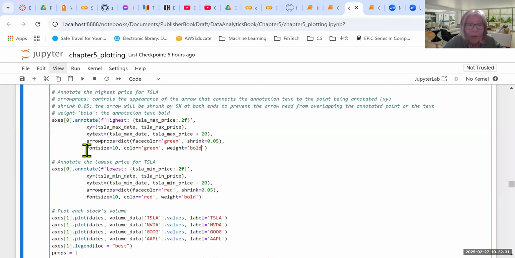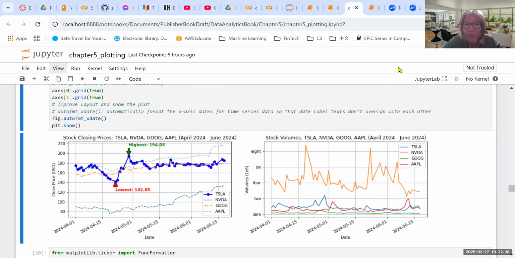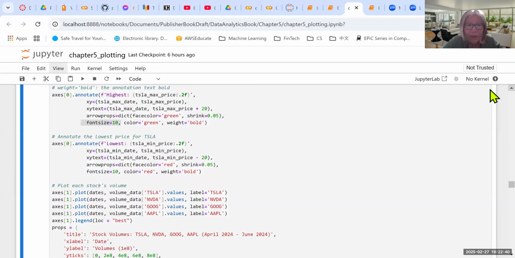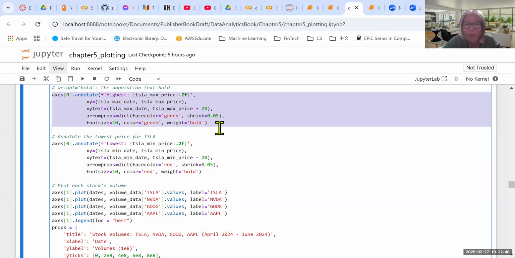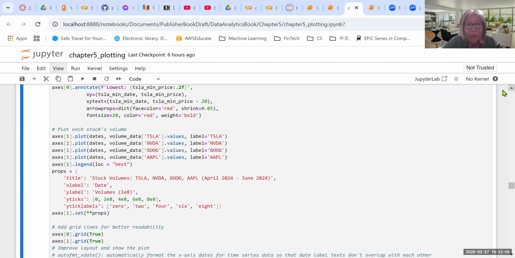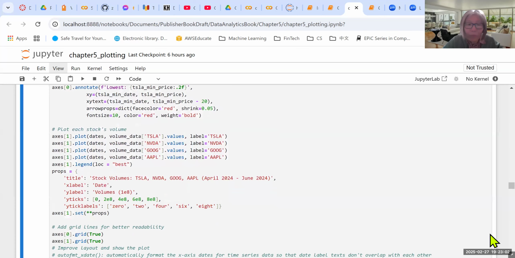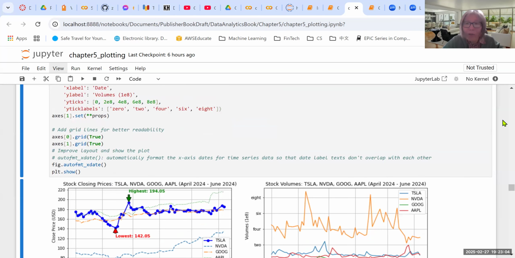And the next is about the output, the font size. You provide the font size, the font color, and whether it's bold or not. So all of this is regarding the annotation for the highest price. For the lowest price, it's pretty similar. So that's regarding the first subplot.